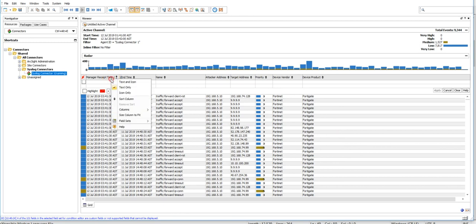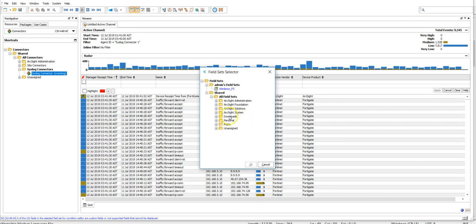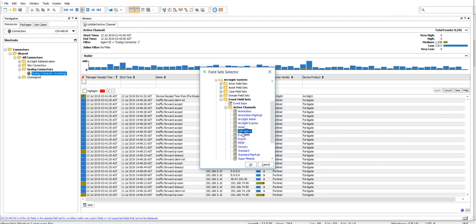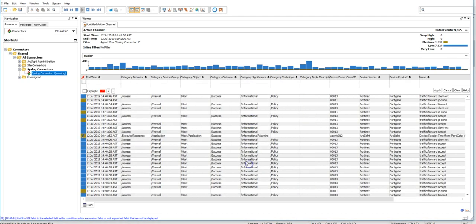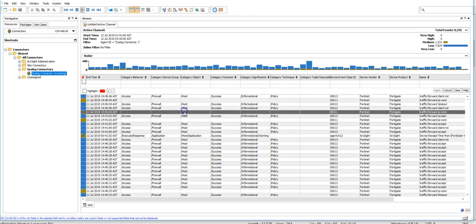So I can right click anywhere in these title columns and go to select field set, and then ArcSight system, event field sets, active channel. You have here categories active channel. If you select this, all the categories criteria 1 2 3 4 5 6 appear. So these events are categorized, okay, but we have some that are not.